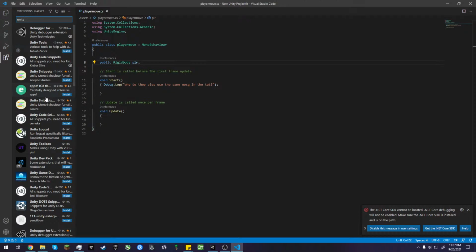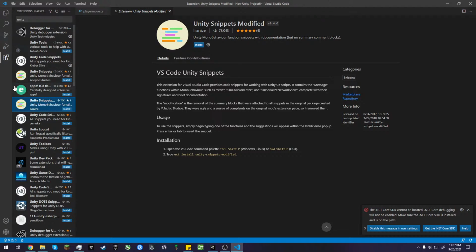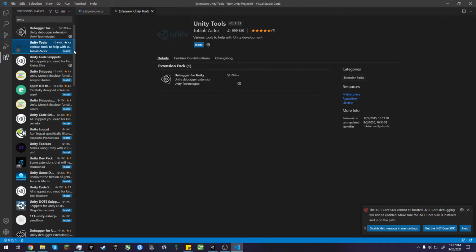Carefully design colors. This is about the same person, or not. Just use the same icon. I hate when people do that. Unity log cat, toolbox. I thought I clicked on this one.